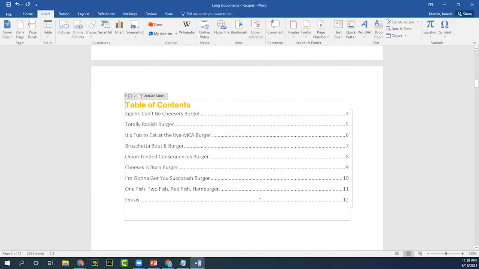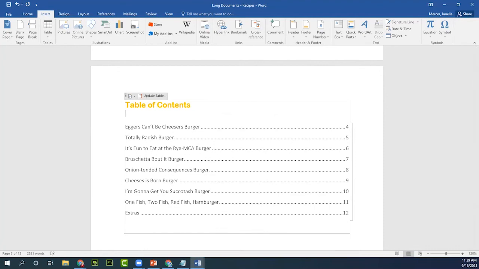So there's another question in the chat. Extra line. So are you asking if we can put a line after this, just a blank line? Yes. Yeah, and you could also type something here if you wanted to, like World of Burgers, that type of thing, and you could also format it too. But yes, you can add that and it won't mess it up. Good question.